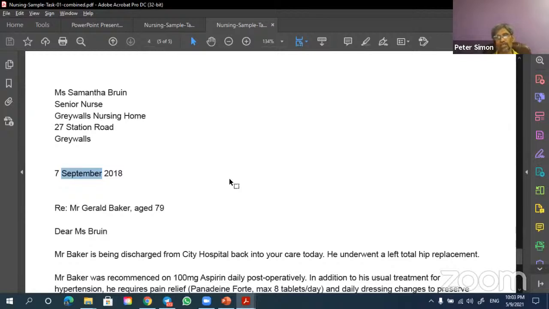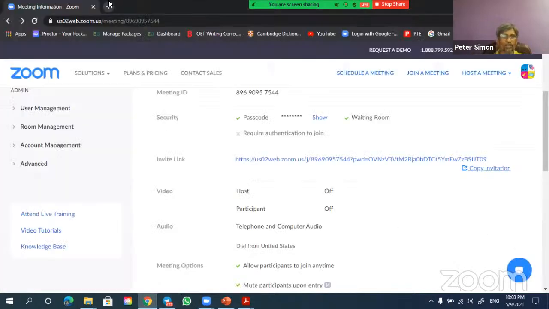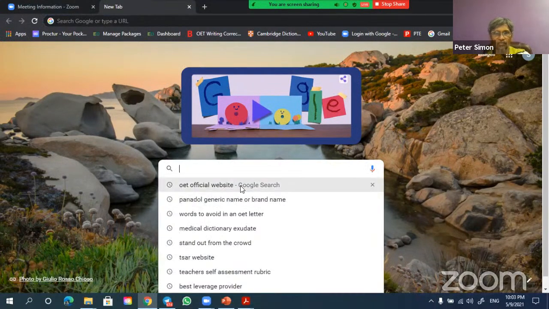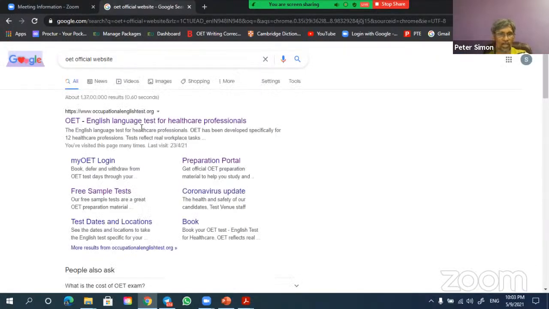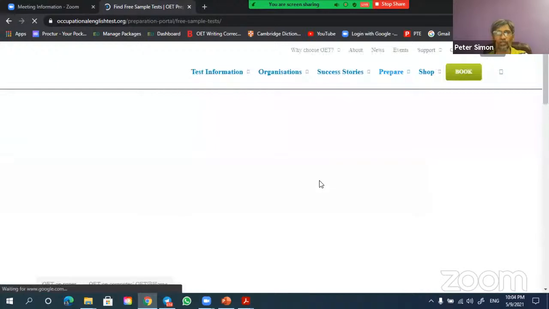So this is the first letter, sample letter 1. See here, sample letter 1. Sample letter 2 is present. Just now I have used and deleted the thing, so I am bringing it here, the official website, because I have deleted the fifth answer page. Okay, this is the healthcare professionals free sample test.